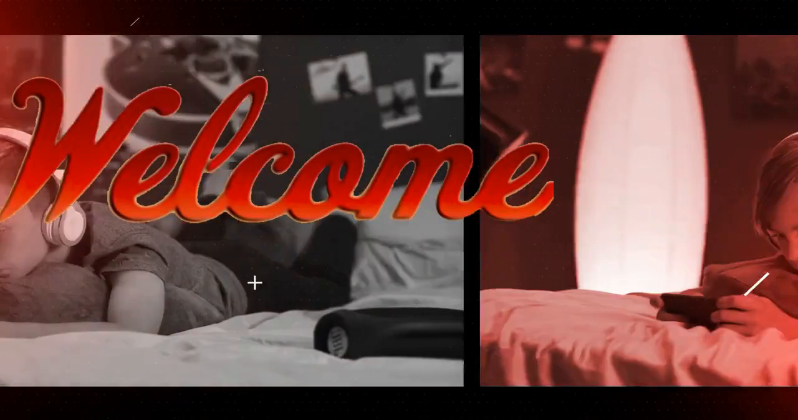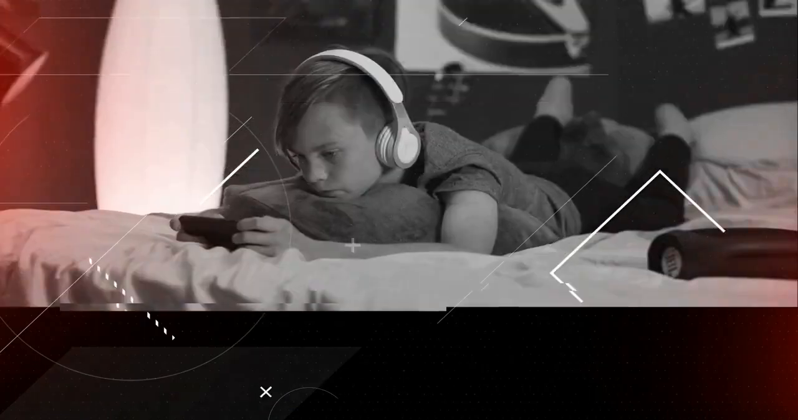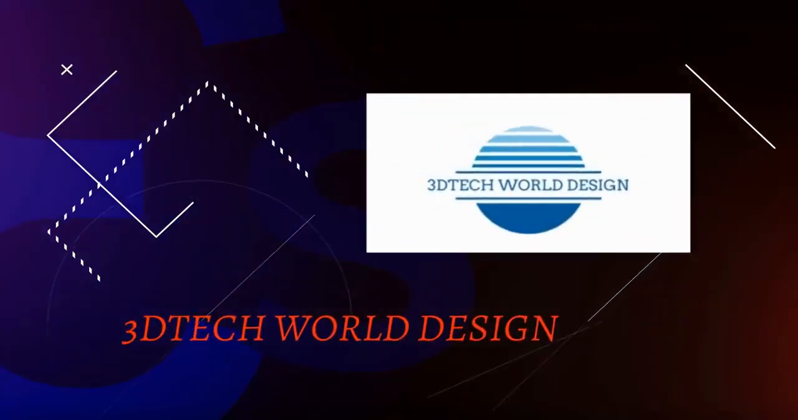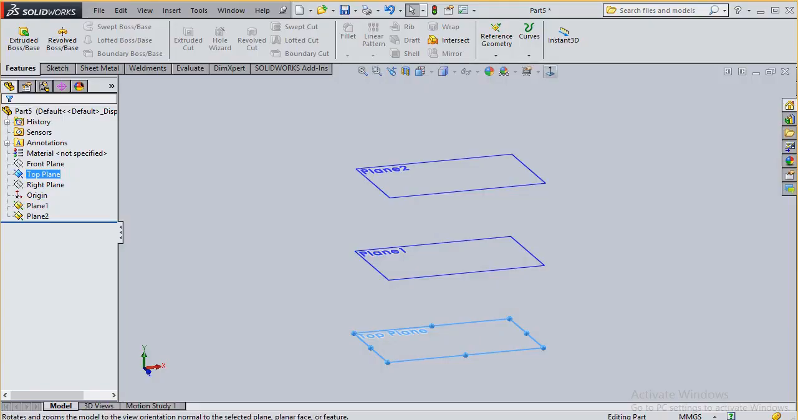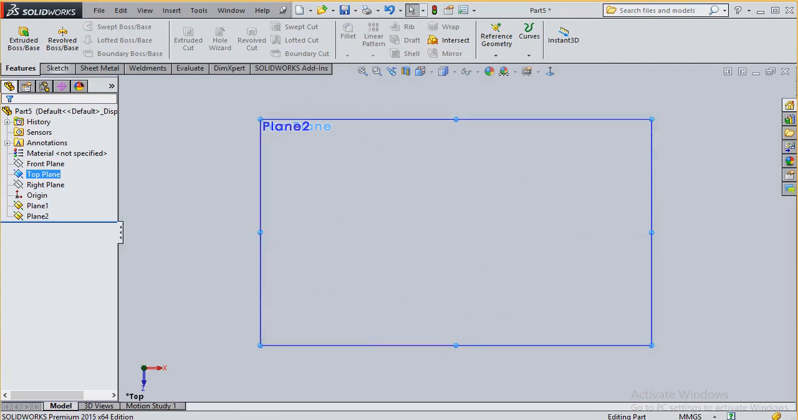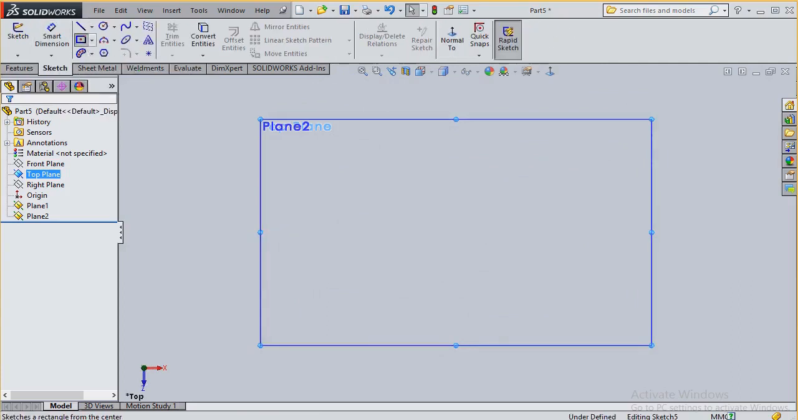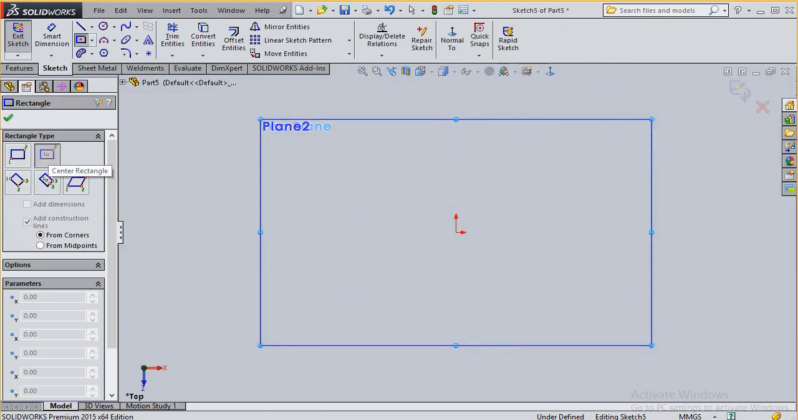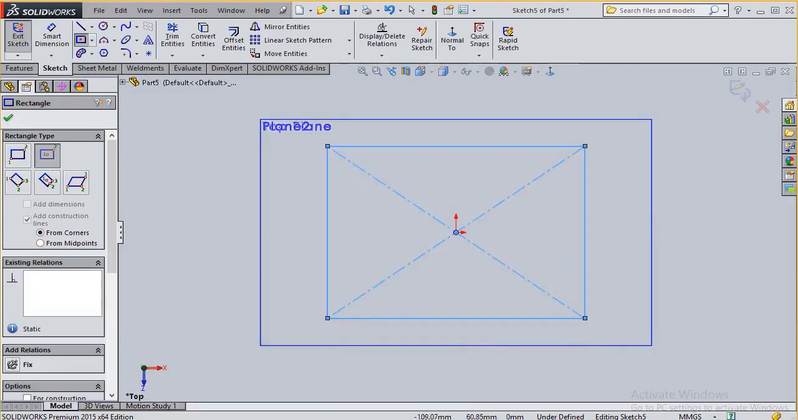In this video we are going to see about Loft option. So we need to create planes to create sketches in different areas. So now we selected the top plane to create a sketch.